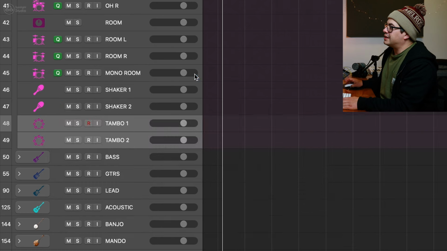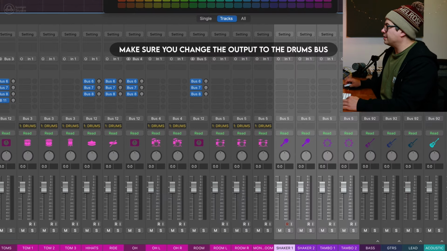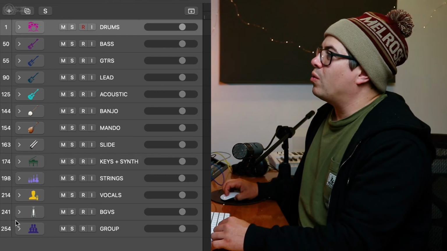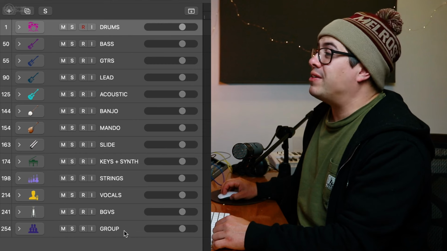And typically I like to keep these in the drum bus and make it all part of the drum sound. We'll just give these a light purple color. We're up to 254 channels. So it's pretty heavy. There's a lot in here.